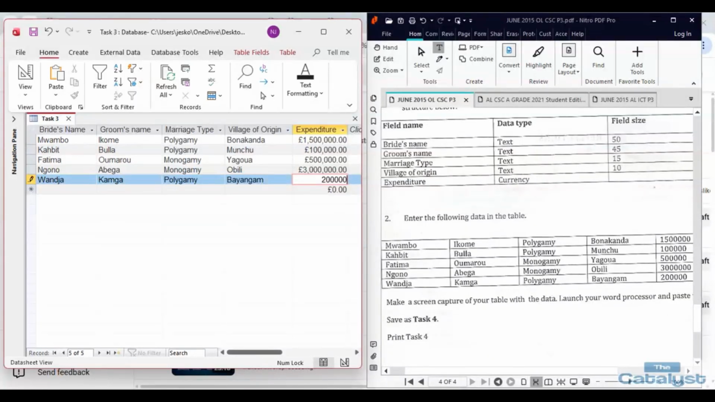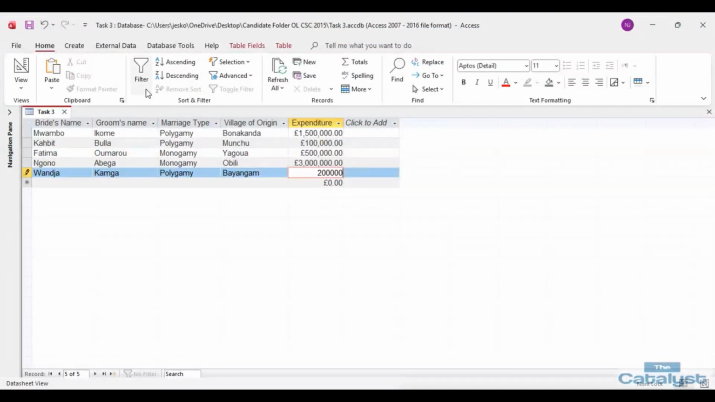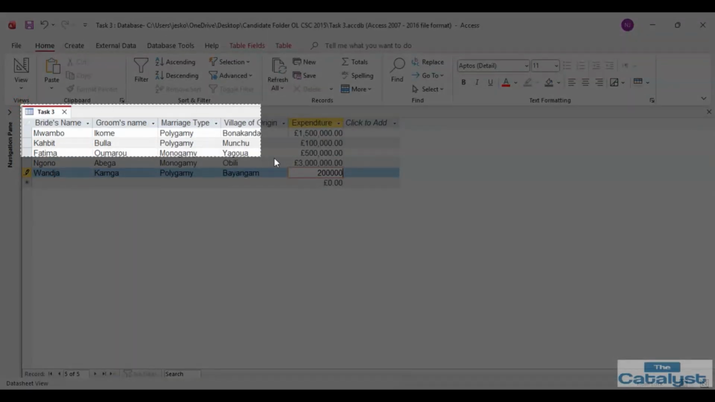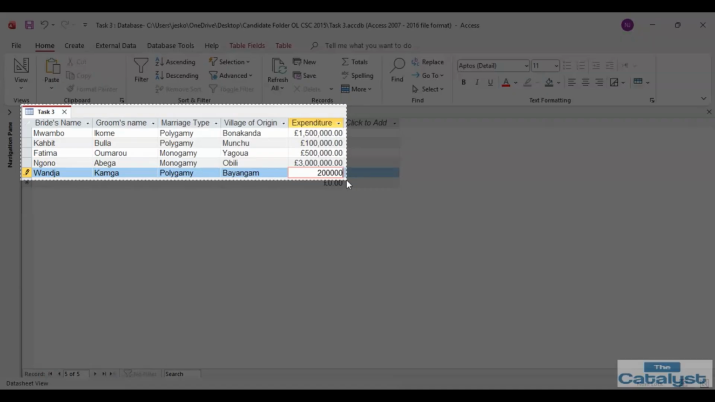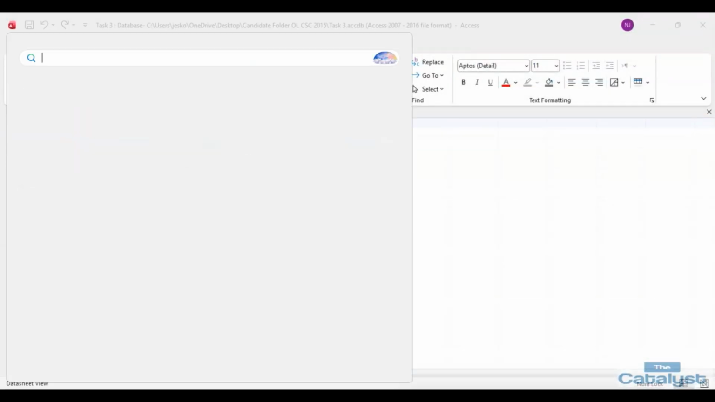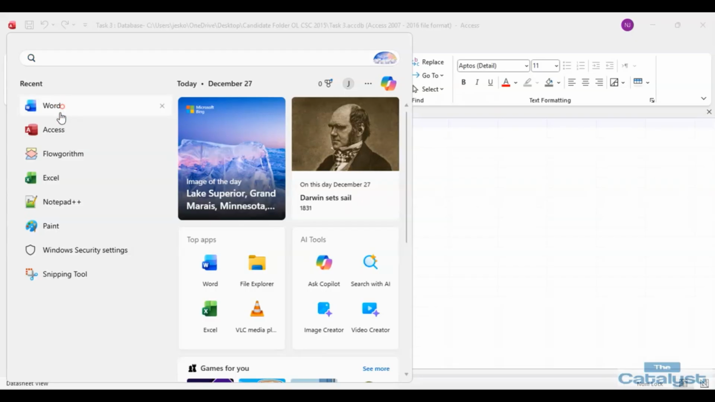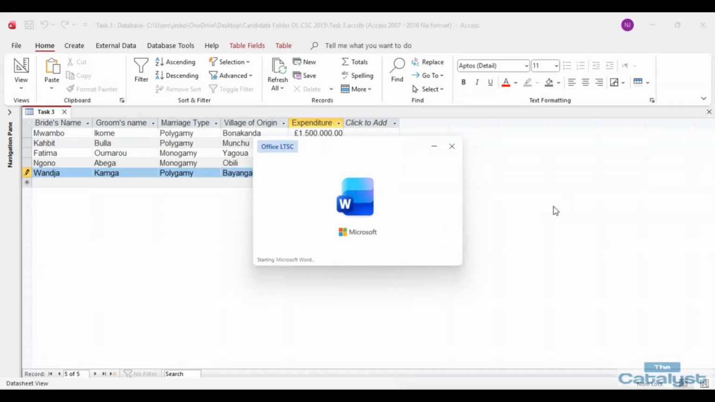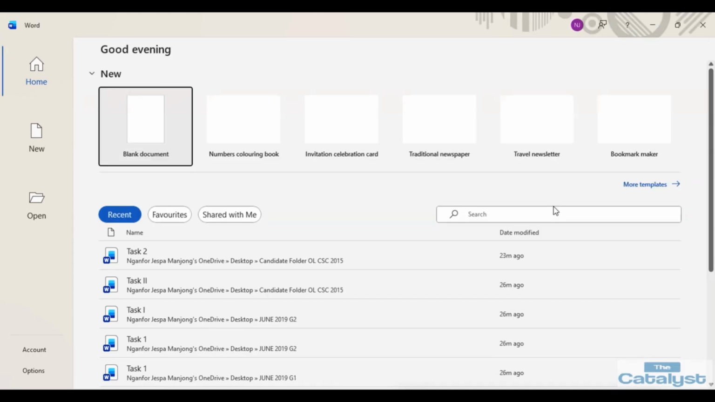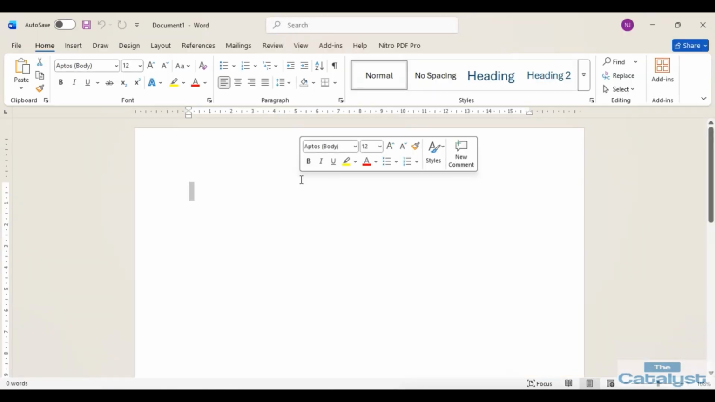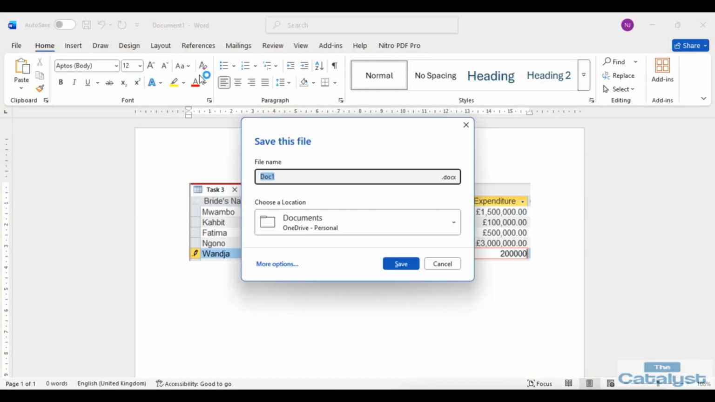You said you should do a screenshot of the data and paste it in a Word document. It's easy to screenshot. You use print screen, or you use the snipping tool. That's what you use to snap your data, and then you open a Word document and paste it inside as proof, which you save as tax form. So that's it, and then you save it as tax form.